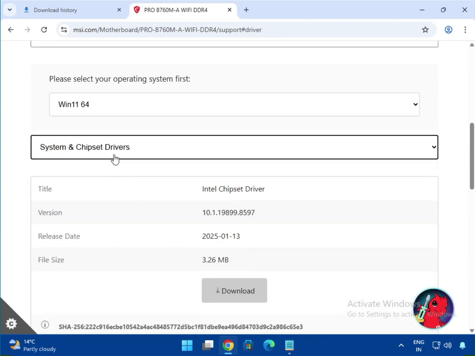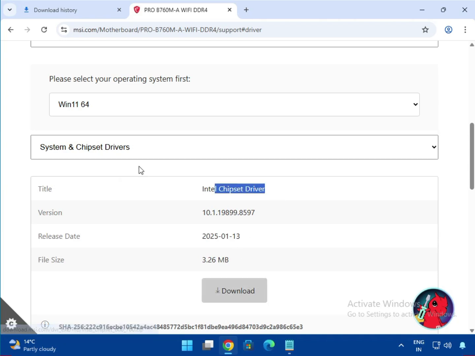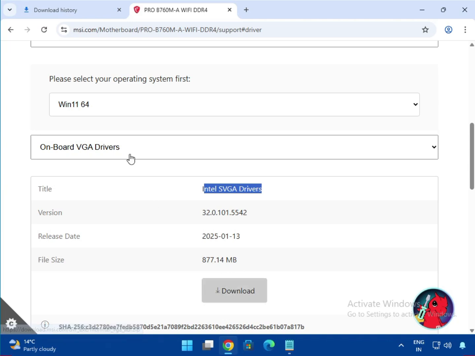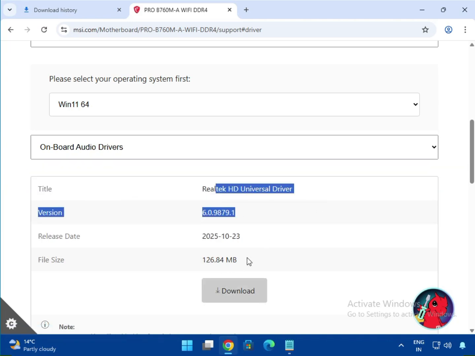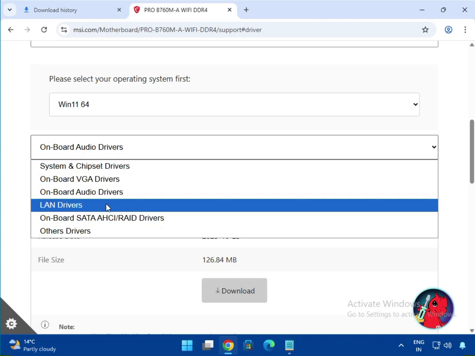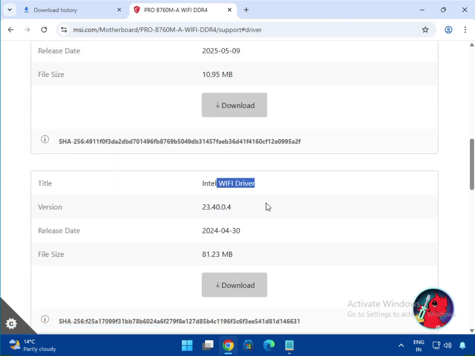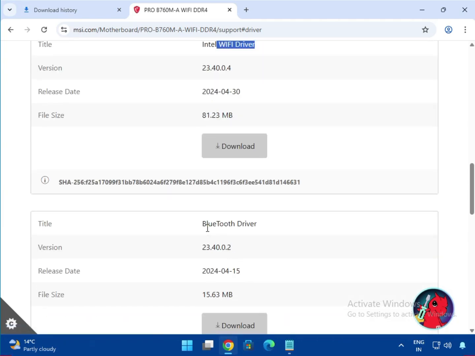Then click on Chipset, and the chipset driver, and click to download. This is the VGA driver, click to download. Then the audio driver, download. The LAN driver, so the Ethernet driver, and download. Wi-Fi driver and download. Bluetooth driver and download.